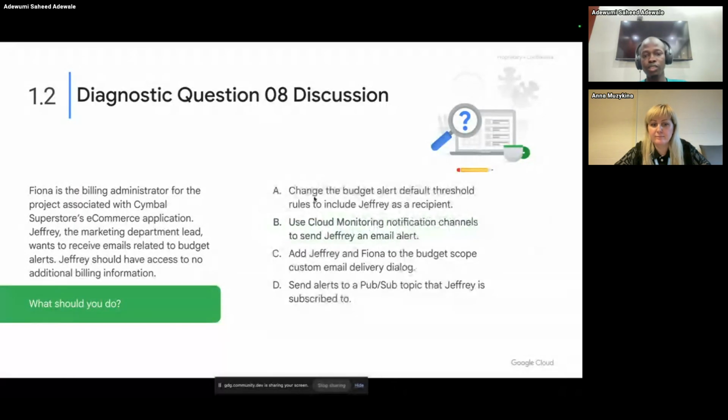So this other option is not okay because changing does not have anything to do with sending of email. We have this one that says add Jeffrey and Lena to the budget scope. We say this violates it because Jeffrey should have access to no additional billing information. So we can't add them, because it means we are giving the billing administrator role to both of them, which violates the requirement, and sending an alert that Jeffrey is subscribed to. So it's for operational use.